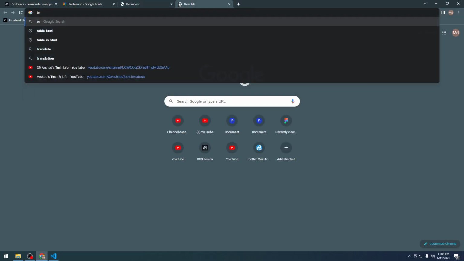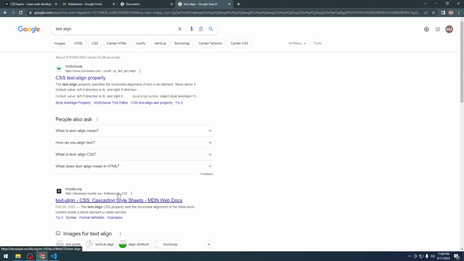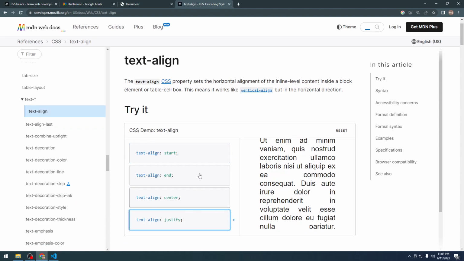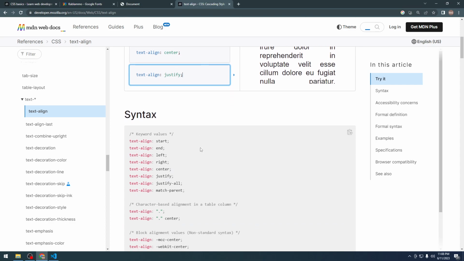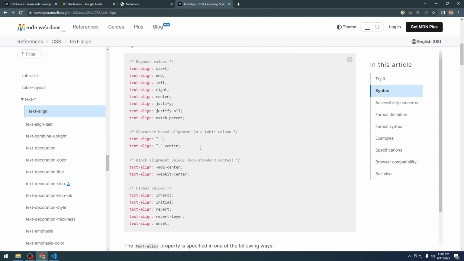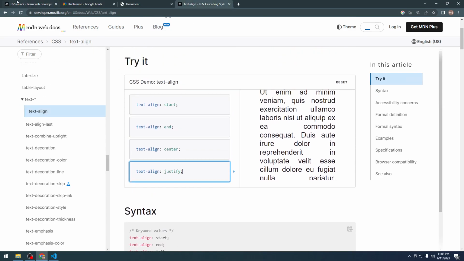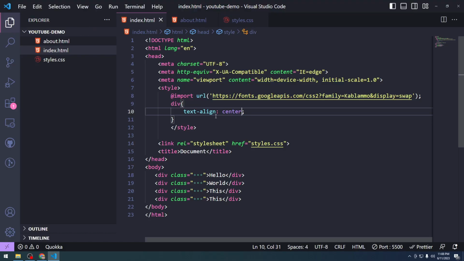Let's go ahead and Google it. If you're not sure about something, just Google it, because Google has all the answers. Text align justify. Okay, there are no bottom. Okay, it's fine though. We can use start and center, or left, right, center, as I did previously.